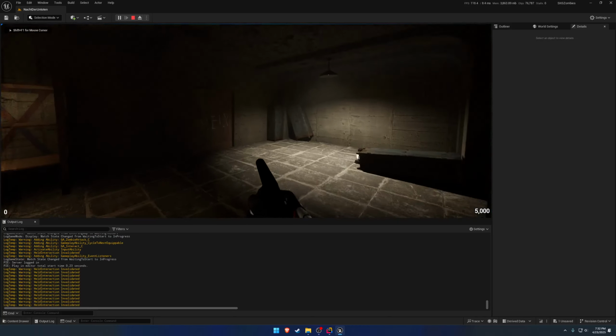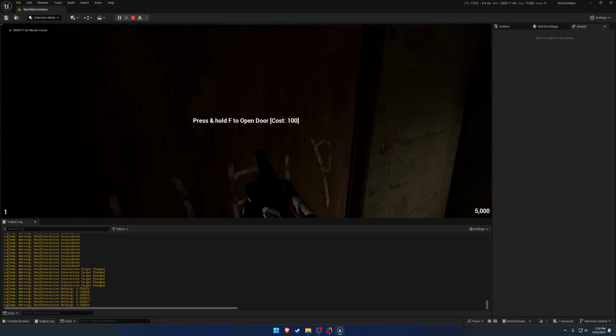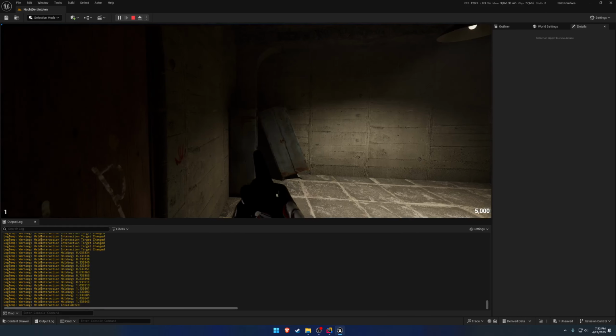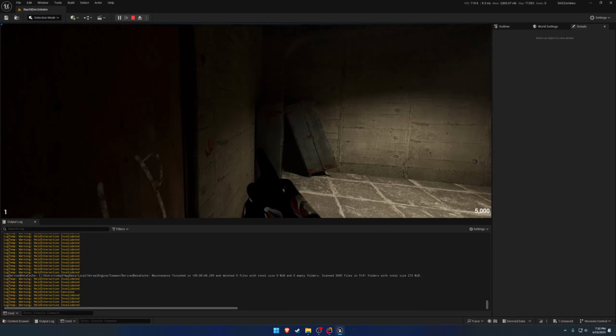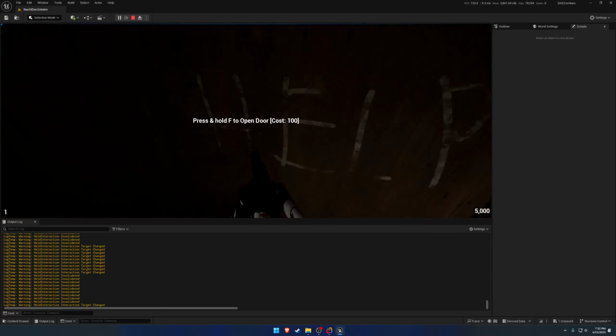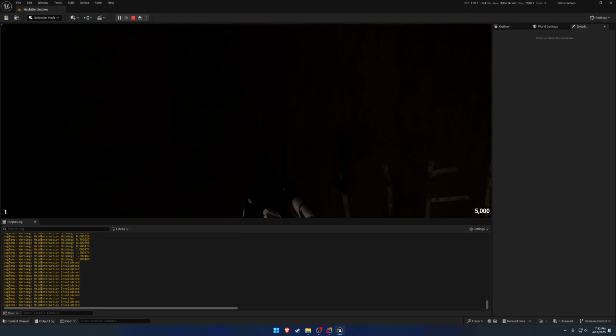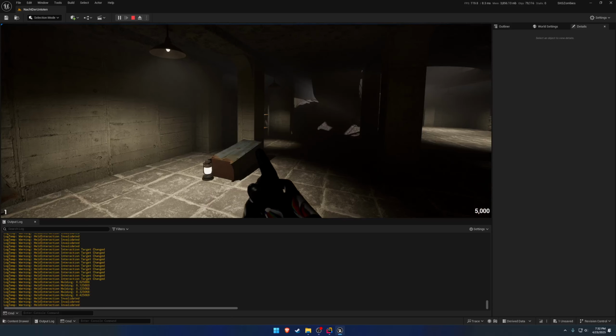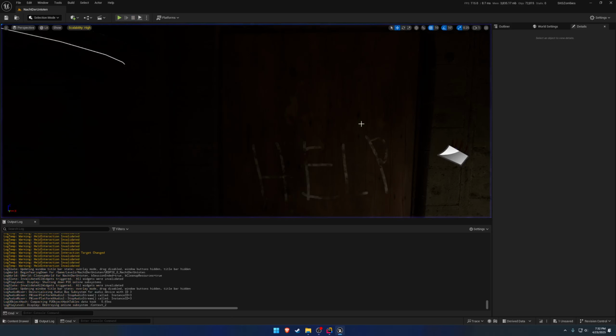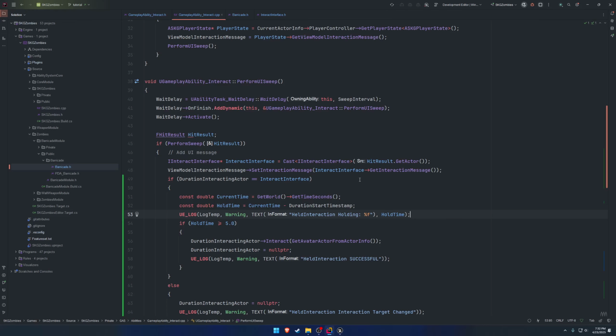So let's check the other conditions. I start holding F and I release. It cancels. I start holding F and I look away. It says invalidated. And I don't really have anything to, well, let's see. I start holding F and I move to the left. And again, it is invalidated. So everything there seems to be good to go.